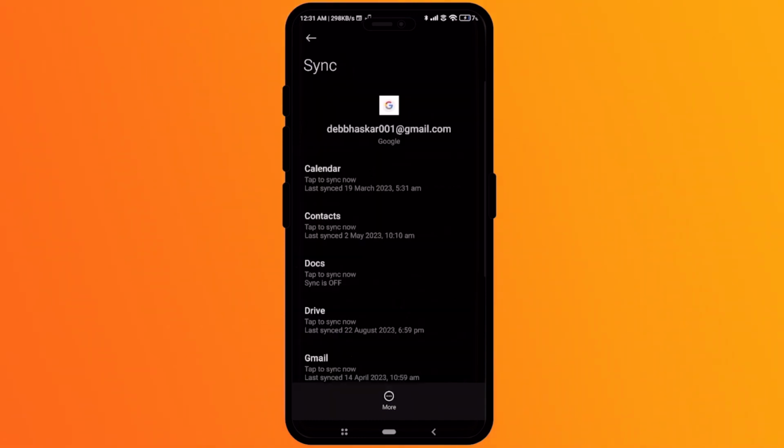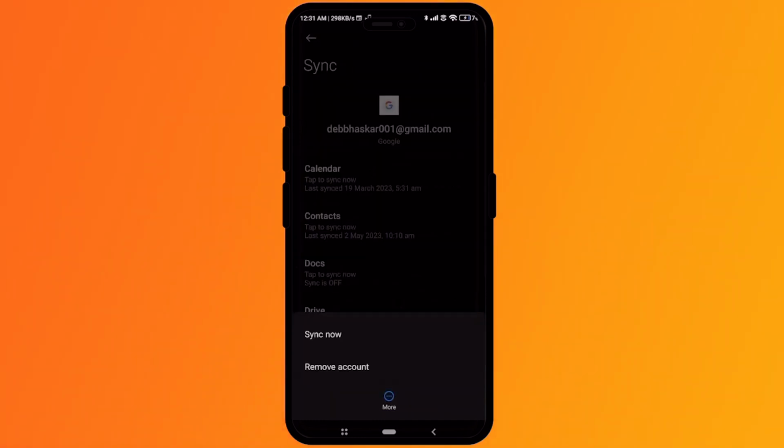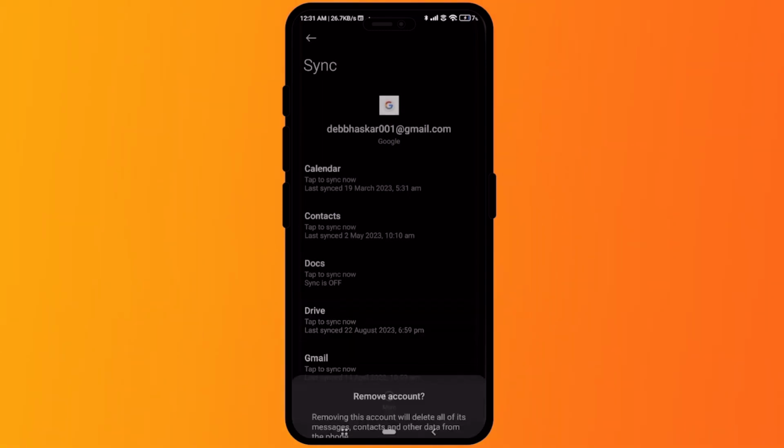So choose that. Now click on more. Then click on remove account. But don't worry, we are just removing this account temporarily. We will be adding this back. So click on remove account. Then remove. Now just simply restart the game.